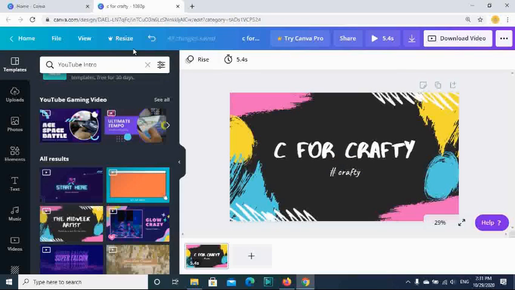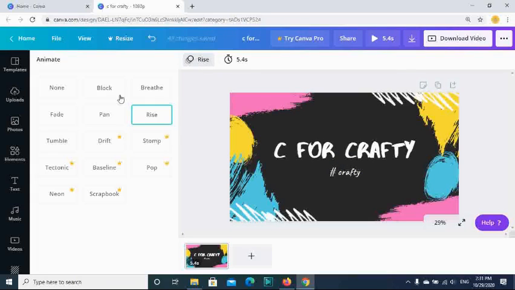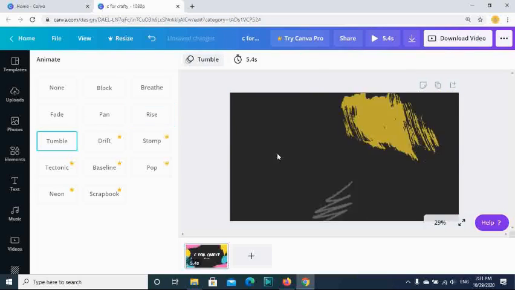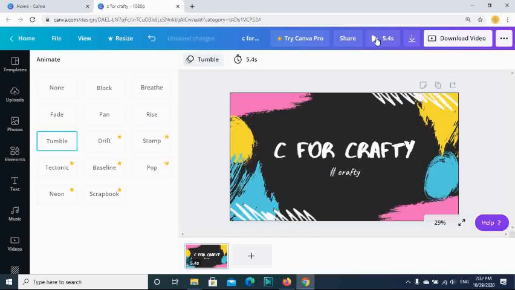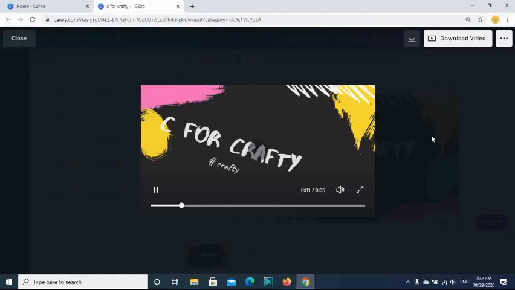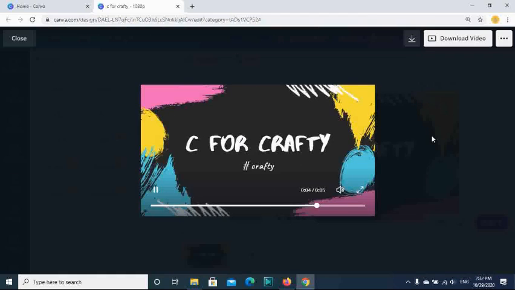I want to animate the text, so here you can see pan, fade, tumble, maybe tumble. Let's see how that goes. Okay, let's see. Okay, this looks good.